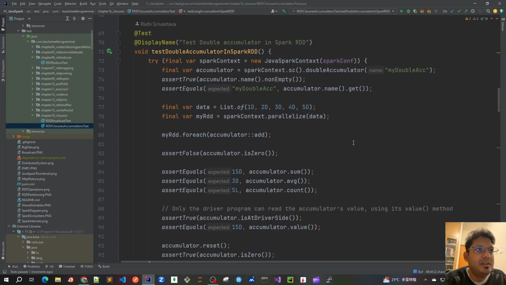So this was all about primitive types, long accumulator and double accumulator. In the next video, we will talk about a more complex type, where we'll create our custom type of object and use it as an accumulator.